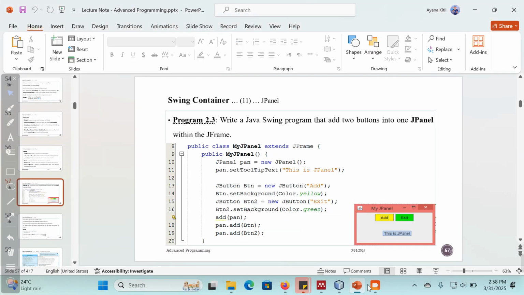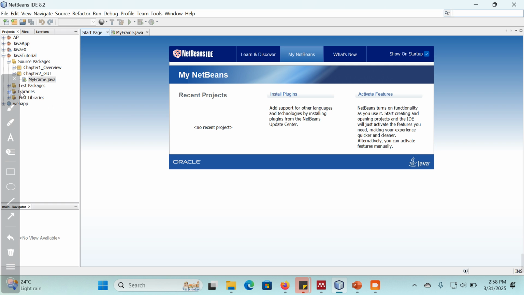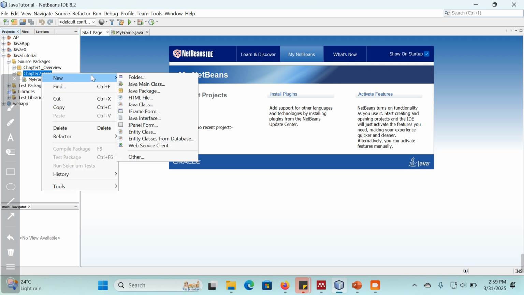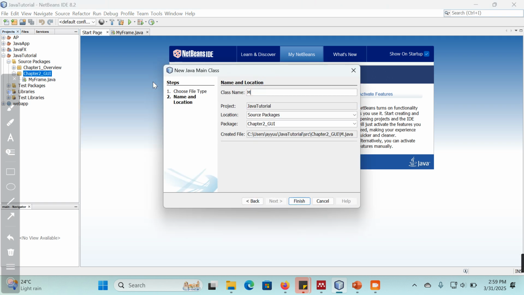How are we going to go ahead? Let me create the class named MyJPanel. So we'll come to Chapter 2 GUI as we have created previously. We have the Java tutorial projects, chapter 1, chapter 2 GUIs. There we have created MyJFrame. Now we create MyJPanel. Now here we can make it finish.